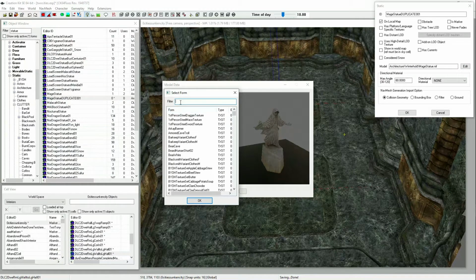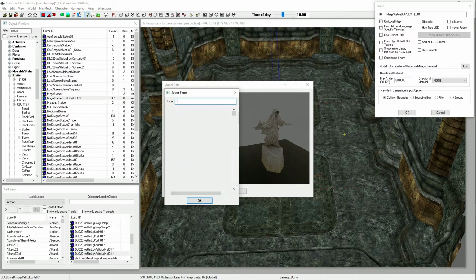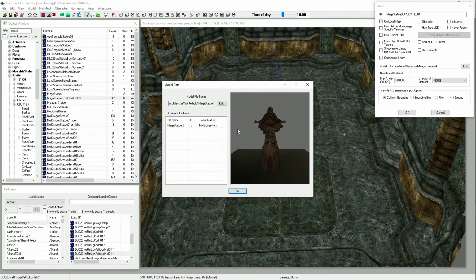So one thing we can do, for example, is put in the filter Nordic. So we've got Nordic rug, the rug. I don't want the Nordic rug, that's going to look stupid on the statue. So we're going to type in bronze. So we've got the basic, what is Nordic bronze pots. So we're going to double click on this. And then there we go. And then we have a texture swap.